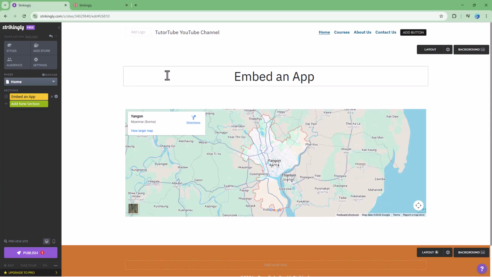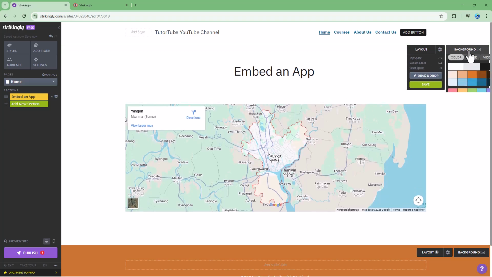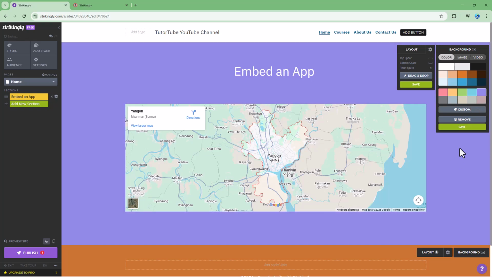So this is how you can use the embed apps block inside of Strikingly to embed the different apps that are supported. With this block, you can change around the layout. There's only the space option, and of course you've got the background changing option as you need as well. So that is how you can work around with the embed app block inside of Strikingly.